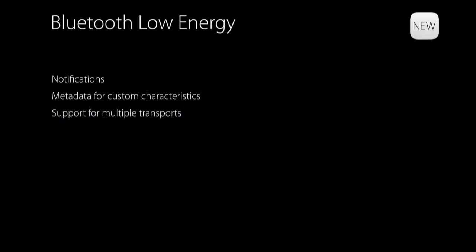And finally, we added support for multiple transports. With this, you can now have a HomeKit accessory that can work over IP or Bluetooth LE simultaneously, and the iOS device will be able to recognize that it's the same accessory regardless of the transport that the accessory uses to communicate with it. Really a compelling feature.